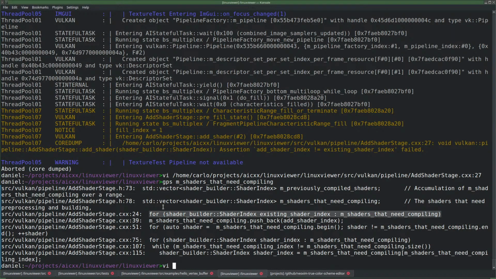Here I loop over it. Here we add stuff. And here I loop over it. And here I loop over it. And here I seem to loop over it.